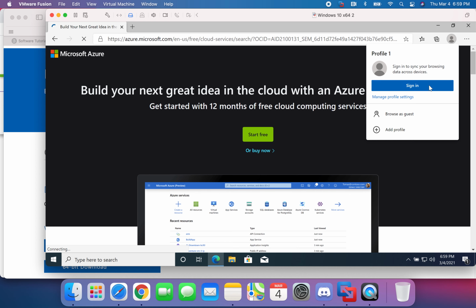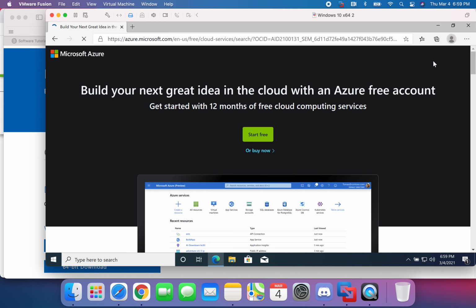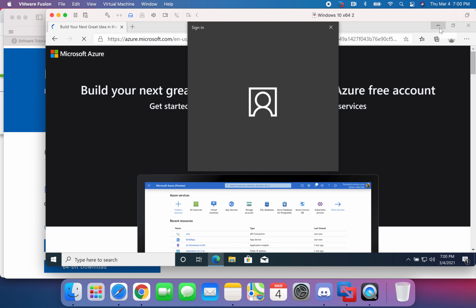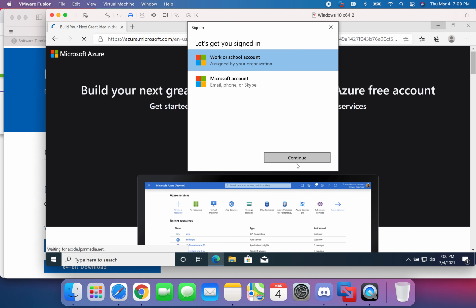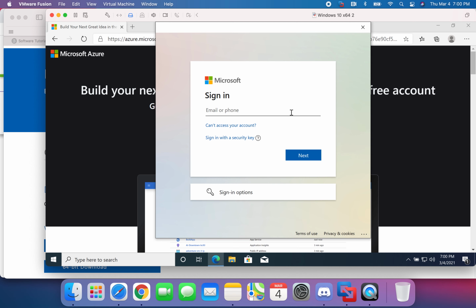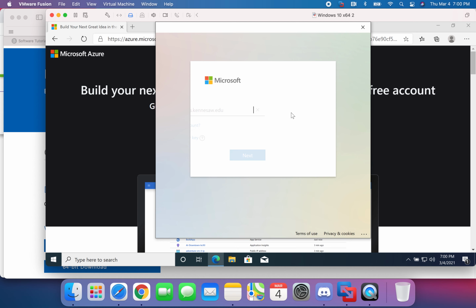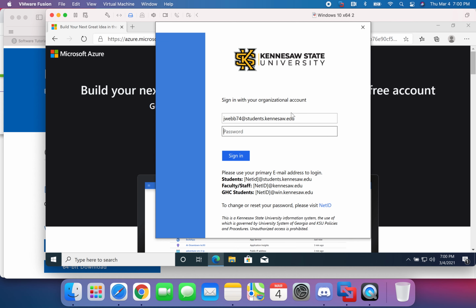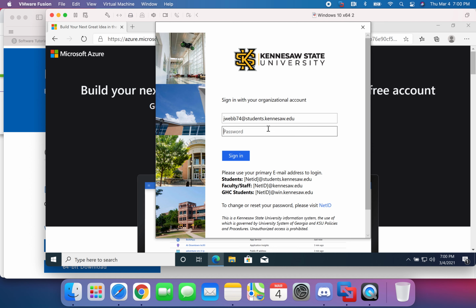So I'm going to sign in with my student account. That is already provided. There's no need that we have to set it up or anything. Kennesaw has already provided that for us. Click on work or school account, and then type in your student email address.